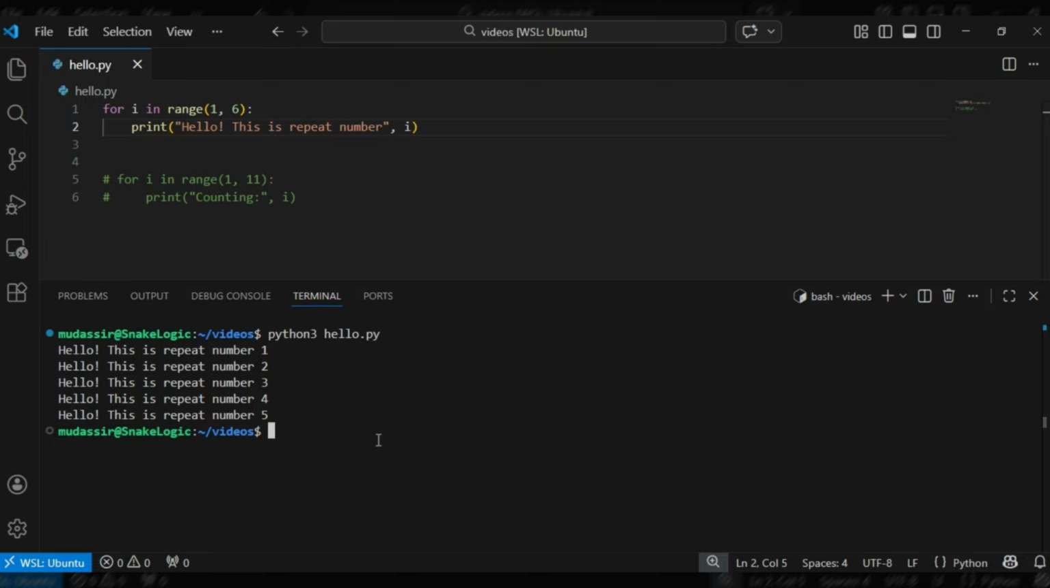At the end, Python repeats the code. The next line is indented with space; that is the code that gets repeated each time. Every time the loop runs, i gets the next number from the range.